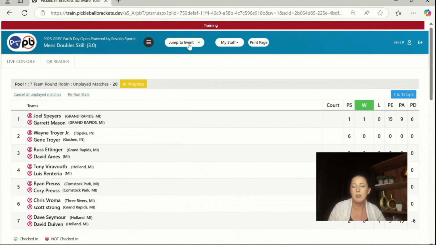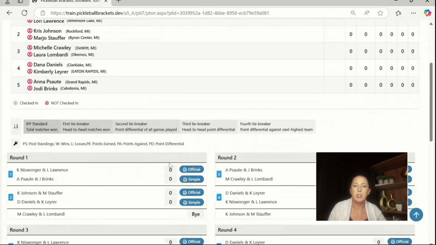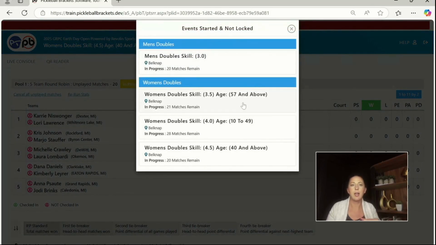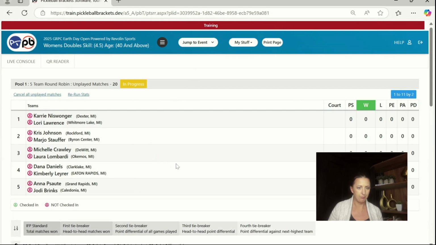If you find you need to go to the women's doubles event and you have a bunch of scores to enter, you just click on jump to event and choose which one you're after. These are all the matches that have started and that are not locked up yet. You can use the live console to enter scores, and that's generally where I enter scores as well. I just keep the live console tab open and enter scores as they come in.